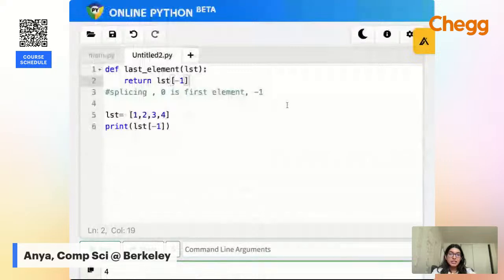I see in the chat, it's asking if there are any C++ sessions. The primary languages for CS would be Python and Java, so that's what we're going to be focusing on. As we're building up foundations, maybe in later sessions we'll look into C++. Thanks, Elizabeth.